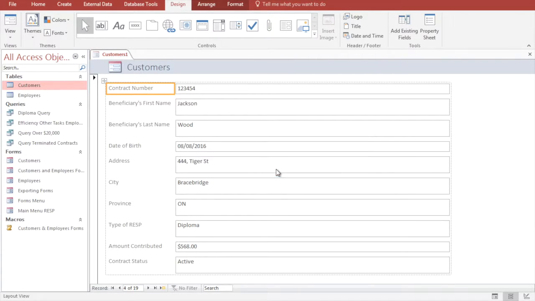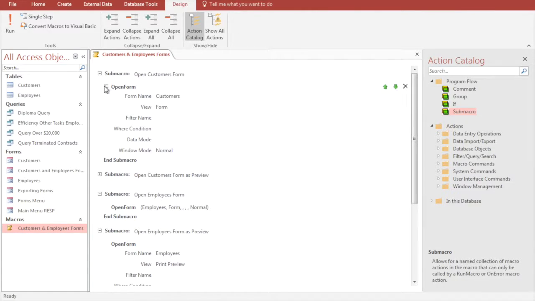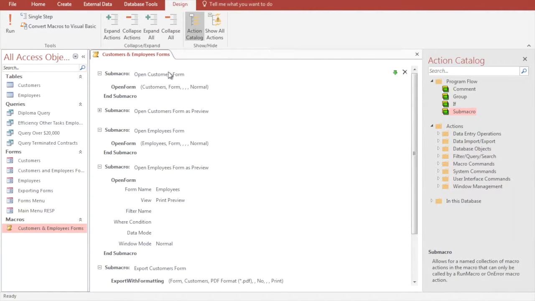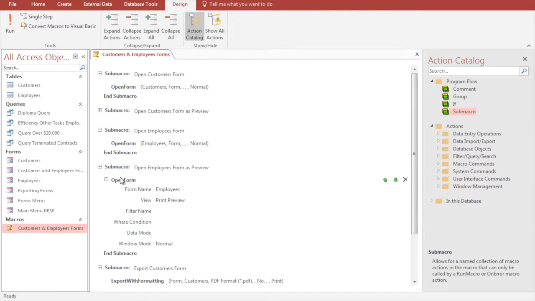So I'll explain how I've done my macros. I went into design view. For instance, if I wanted to open the customer form only by clicking on open customer form in the menu that I'll create later, I would be able to do so by using my sub macro open customer form. Same thing for opening the employees form, for instance, in one click in another menu that I'll show you later.